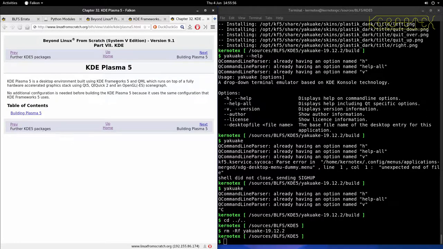So you can see it's a desktop environment based on KDE frameworks and using Qt5. There's no additional configuration because it uses the same configuration as the KDE framework.